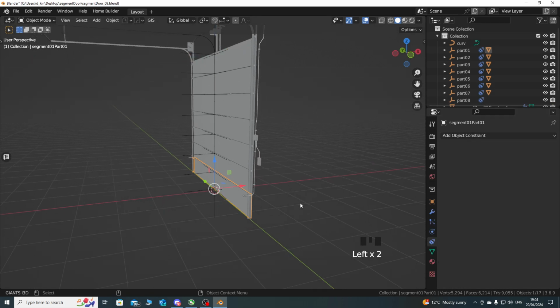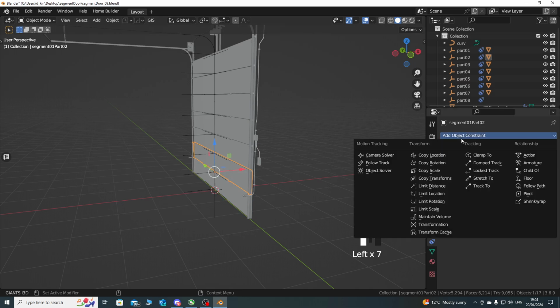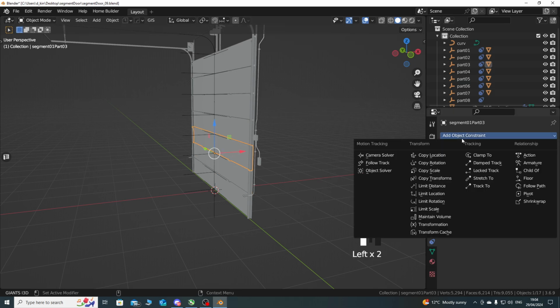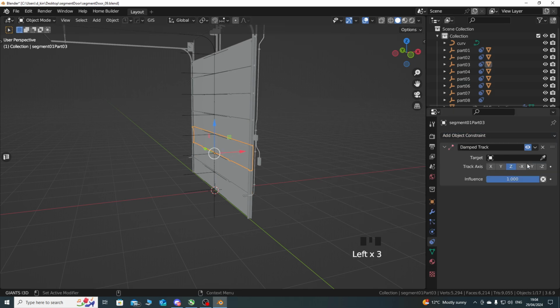Okay, so let's take this one here. We're going to go into constraints, damped track on the z-axis, and we use the eyedropper to select that one. Take this one here, damped track, z-axis. This one is going to follow that one. Damped track, z-axis. So this one would follow part 04, okay?